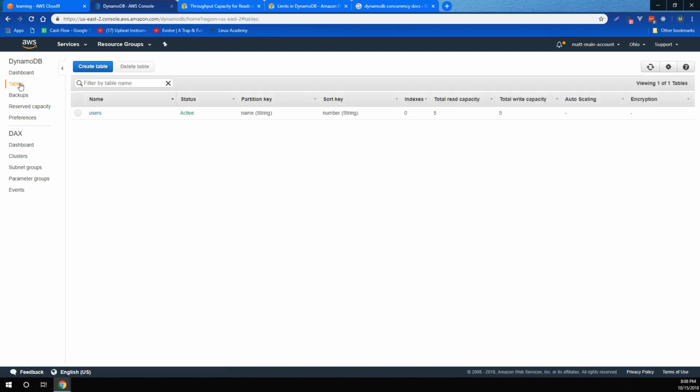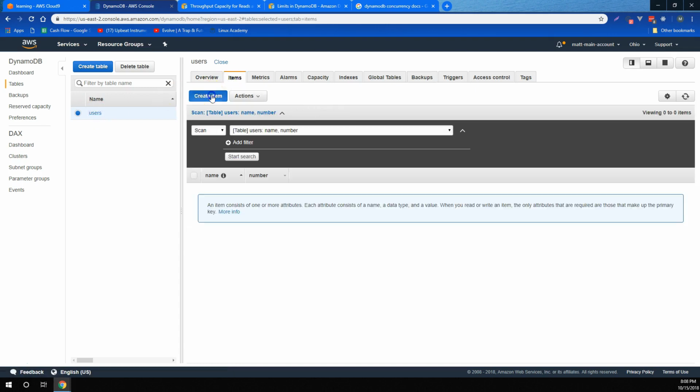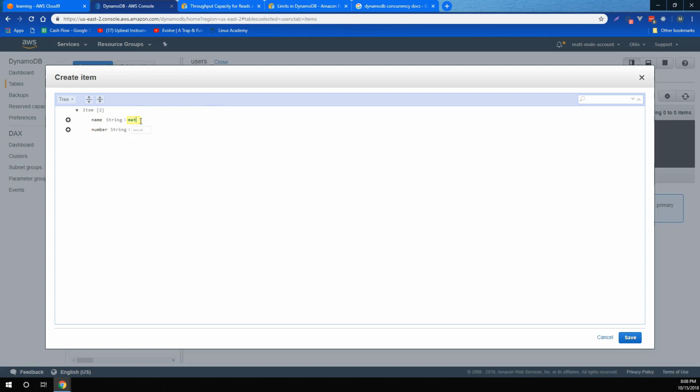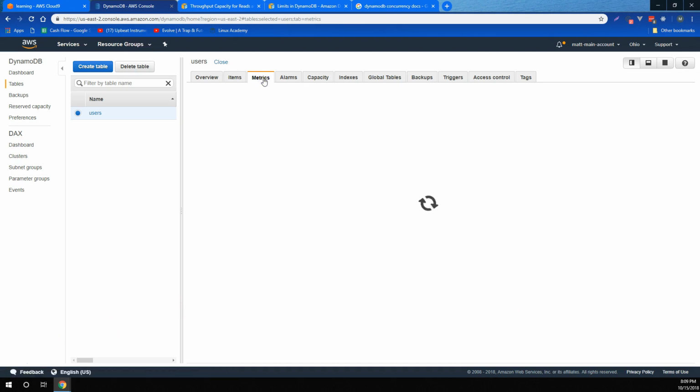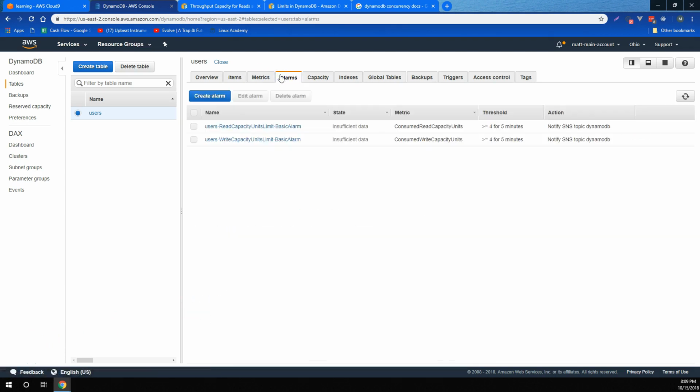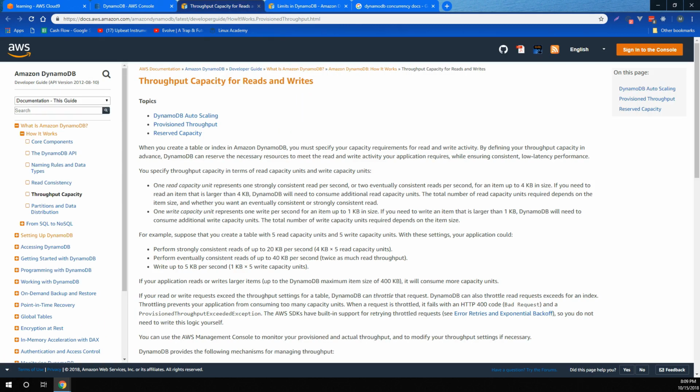We learned how to create DynamoDB tables and then how to configure them. We also learned how to insert items into tables, as well as view different metrics for our tables, set different alarms for our tables, and then view and configure several other settings, including our global secondary indexes. We learned about throughput capacity for both reads and writes and how that pertains to DynamoDB's pricing.